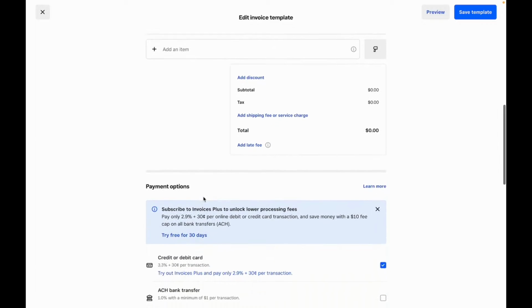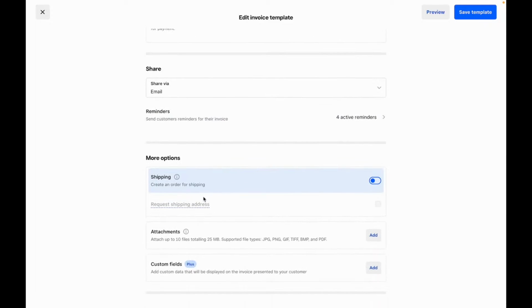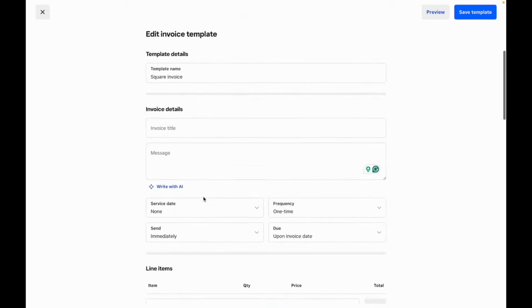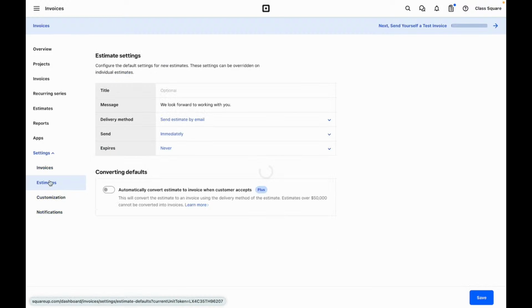So adding that into here, adding your payment options, your tipping, how you regularly want to share it, if you need their shipping address, if you put it in this template, each time that you send an invoice, these settings will already be set. So it's taking that work off of you. Same with estimates. If you want to send an estimate, most of that information, these are your default settings here. Then if you are using the plus, you can automatically convert that estimate to an invoice, and they could go and pay it, and it'll be set after they accept it.